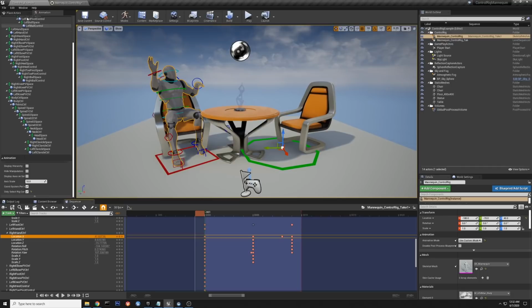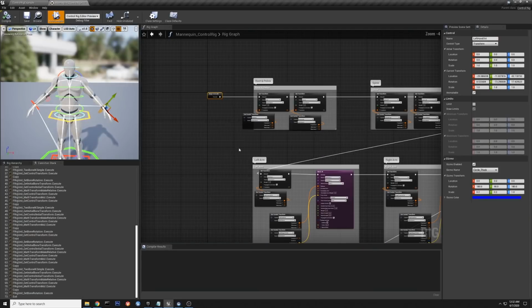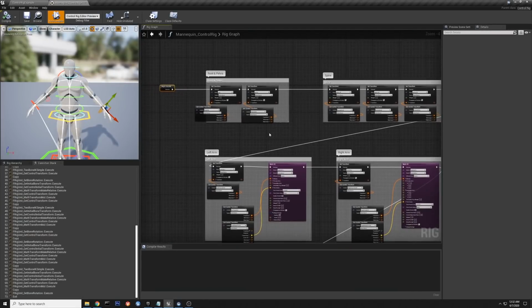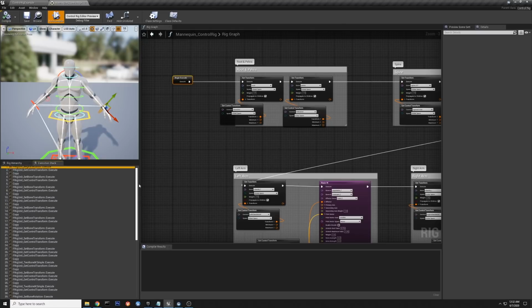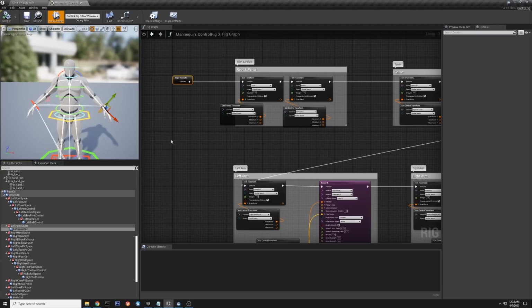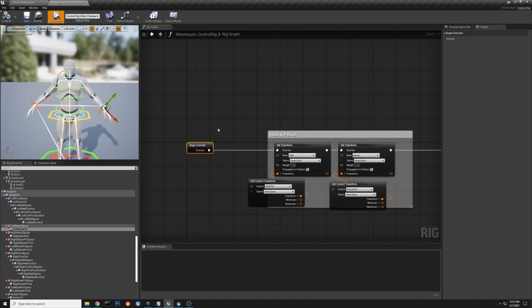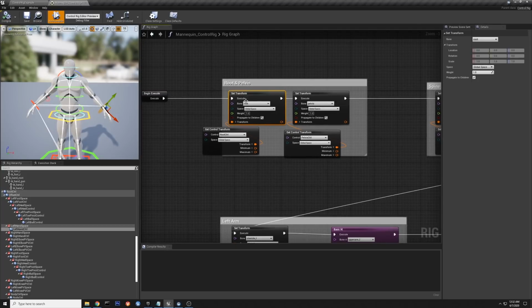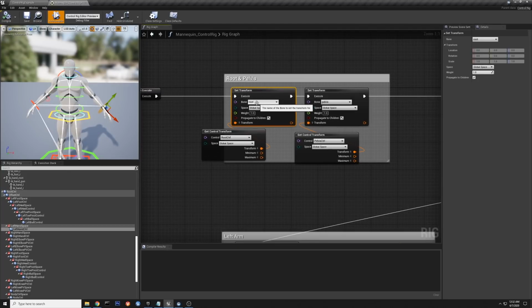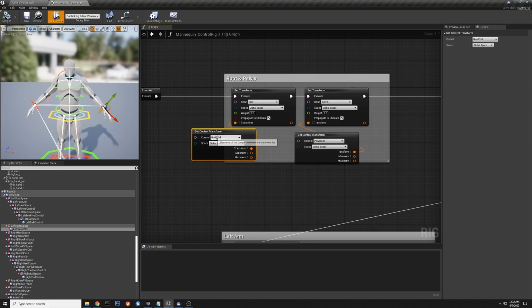If we look inside this control rig, you'll see it looks very much like a blueprint. Basically, the control rig is a virtual machine designed to quickly and efficiently execute commands. You start at the begin, follow the line to the first node. Here, we're trying to set the transform on the root bone. But to do that, we need to get the control transform for the root control.